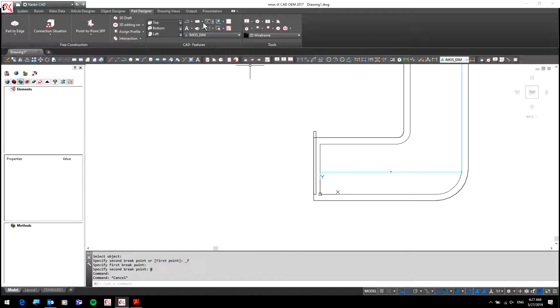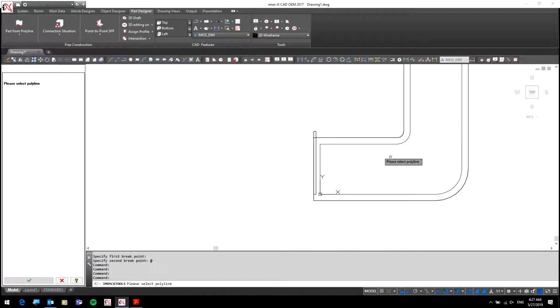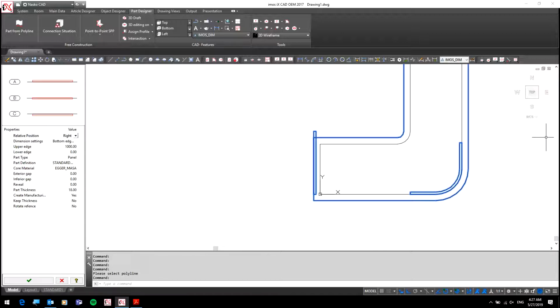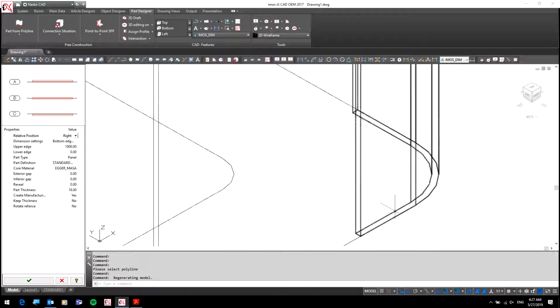Then I'll do the same thing. So click here, click control, click here twice, 1, 2. Now I have this, and then I go here. No, first I need to select the article. So first select that, then you go here, then you go apart from polyline, you click the polyline. Then I have the part that looks like this.